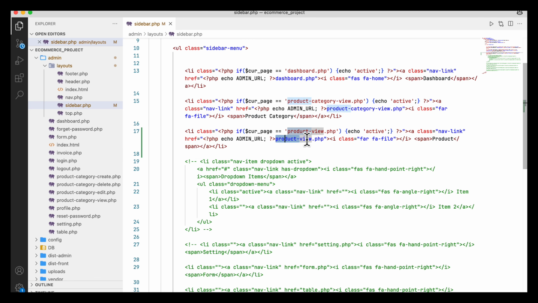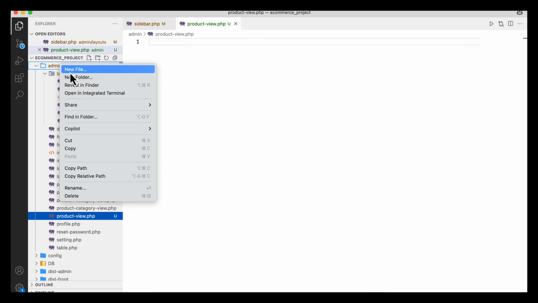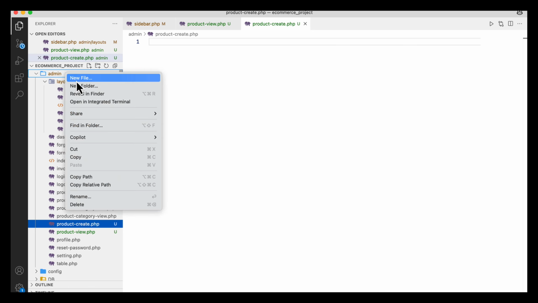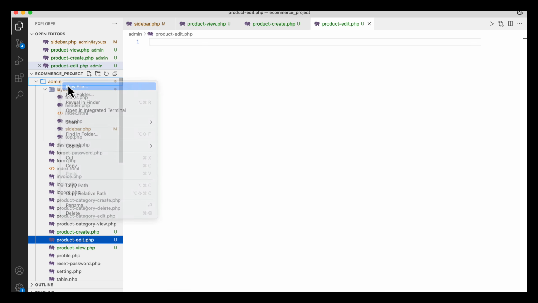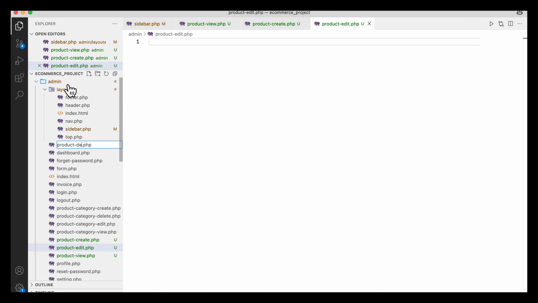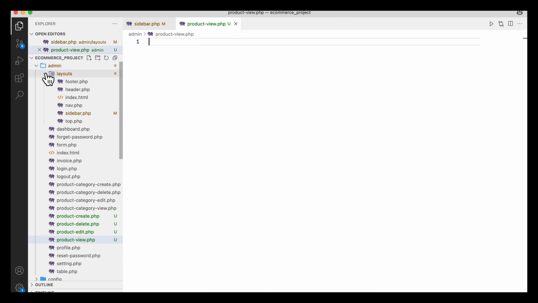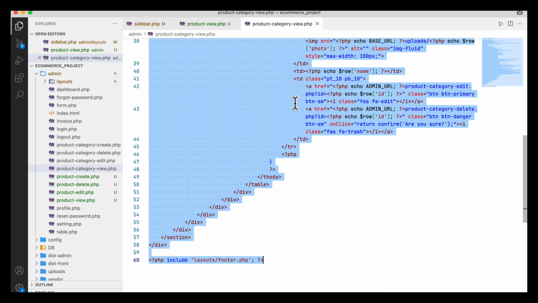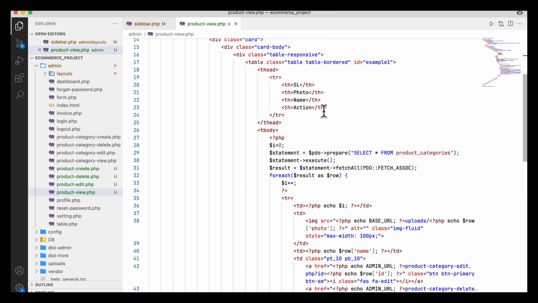So I will have to create these types of pages in the admin. Create product view.php, then create product create.php, then create product edit.php, and lastly I am going to add product delete.php. In the product view, I am just going to copy the data from the product category view. So copy this, and in the product view paste this. So it is products, and here it will be product create like this.